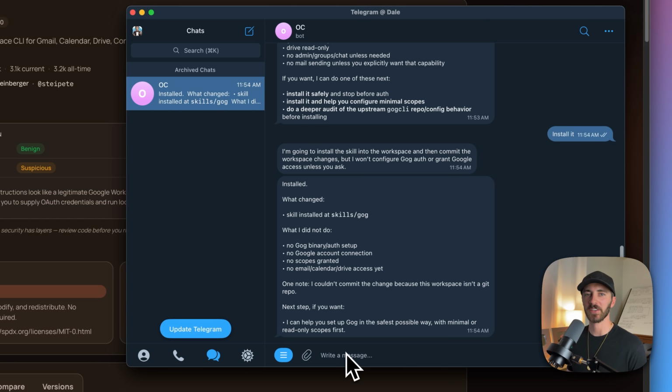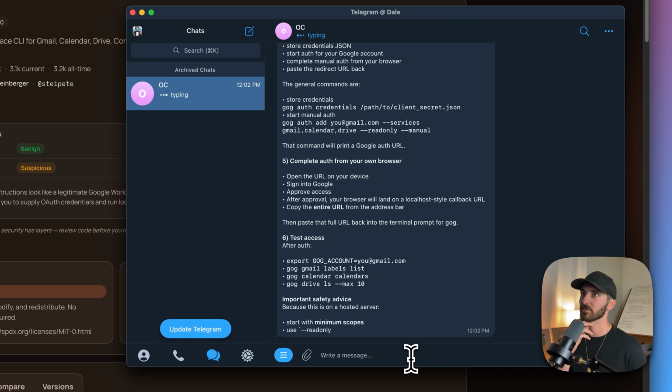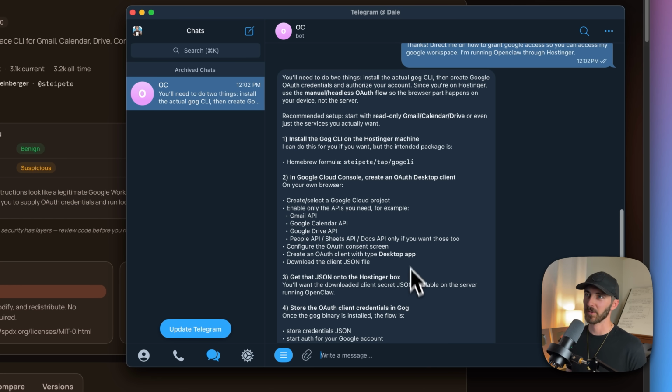So it just installed the skill. And what it did not do is grant Google access, because we have to give it access. So let's just respond. I just said, thanks, direct me on how to grant Google access so you can access my Google Workspace. I'm running OpenClaw through Hostinger. So it came back with some instructions. First, we need to install the GOG CLI on our Hostinger machine. It said that it can do this for us if we want. And it's recommending a Homebrew formula, which we don't have with Hostinger.